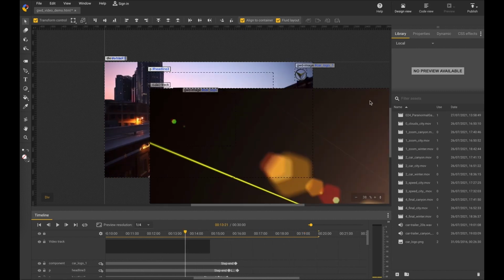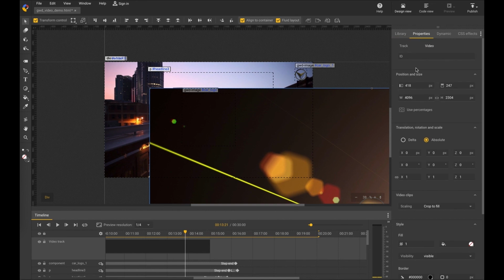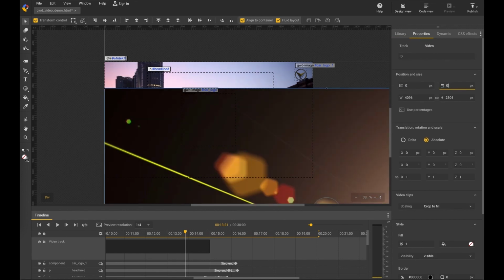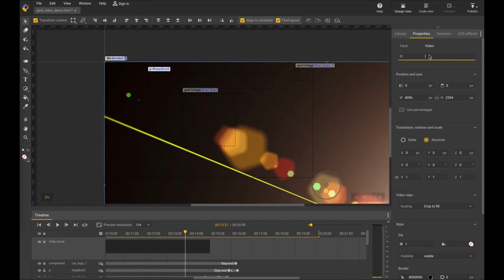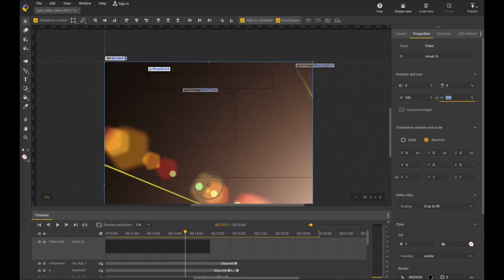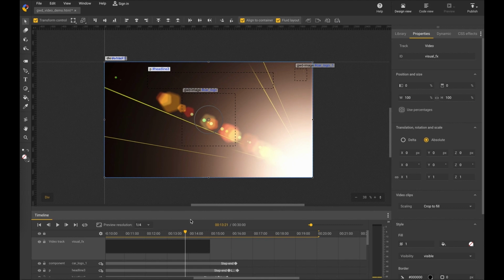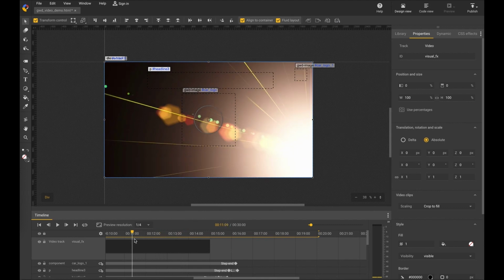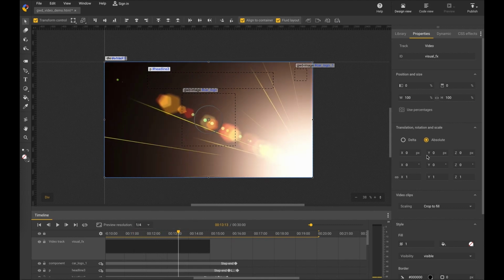Basically, that's even a 4K video. Okay, let's make it a little bit smaller. Let's call it visual effects. It's basically just some bokeh effects and some rays that will be visible here with a great spotlight at the bottom right. And it's also animated. Let's make this cover the rest of the video section.